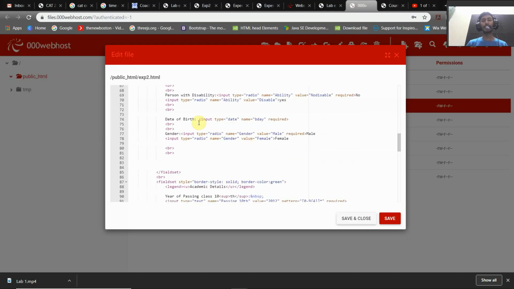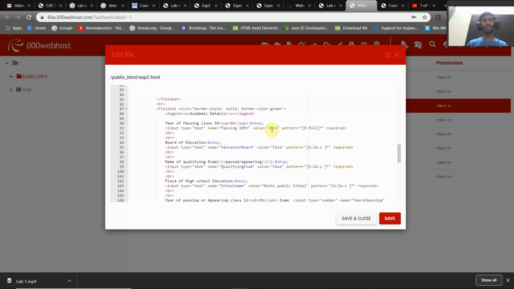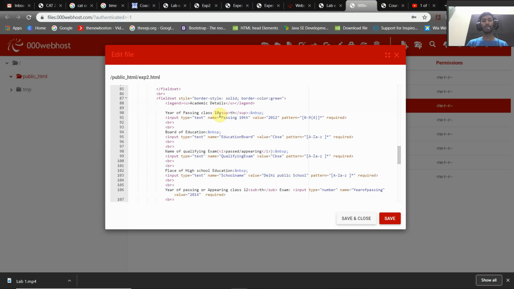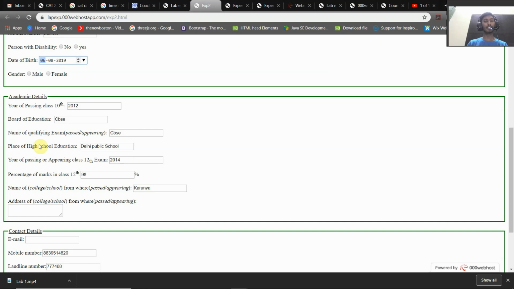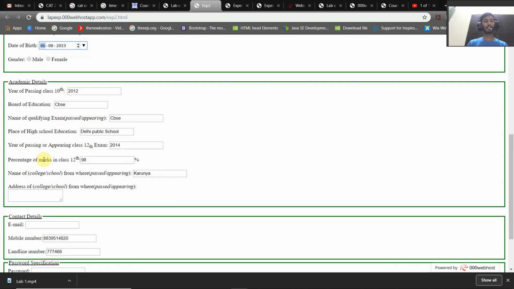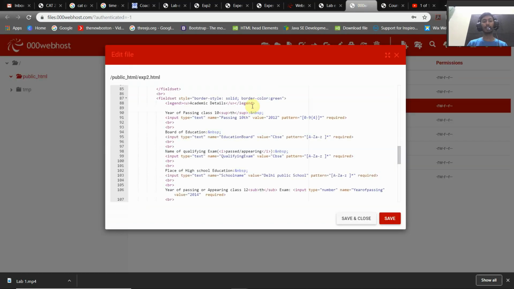Now inside the gender, again we put a radio button for male and female, similar type. Now we come to our field set 3, where we are putting our academic details. So here we are putting pattern as 0 to 9, and these values can vary from 0 to 9. So let's see how it looks here. So this is the whole academic details of our candidate, and then we are giving all the details such as qualifying examination, year of passing, etc., and then address of school and college. So let's go to our code and check what things are there.